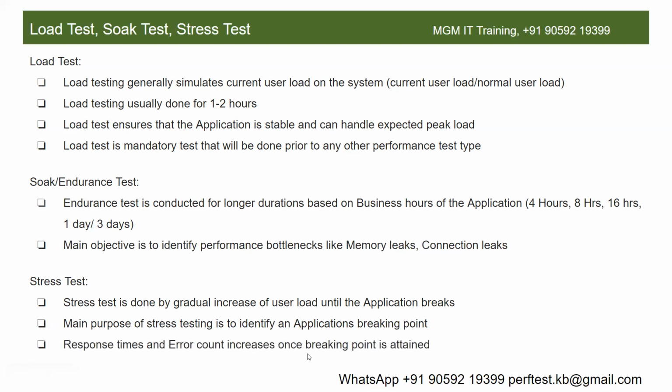Response times and error count increase once the breaking point is attained. The application need not break, but response times may increase and there may be more errors once the application reaches its breaking point. Is it clear, guys? In a stress test, we increase the load gradually until we see response times becoming high or the application starts throwing errors. Then we understand that the application has reached its breaking point. Clear? Yes, Kishore. And this is stress test.